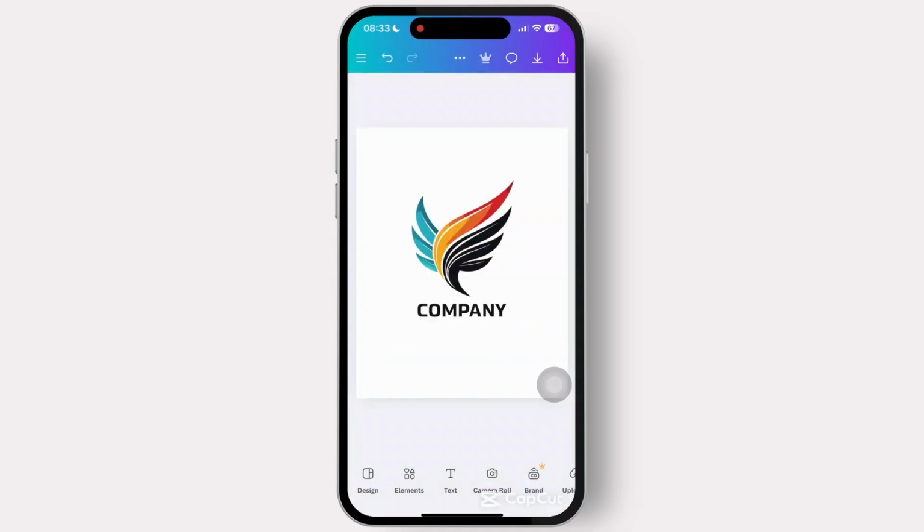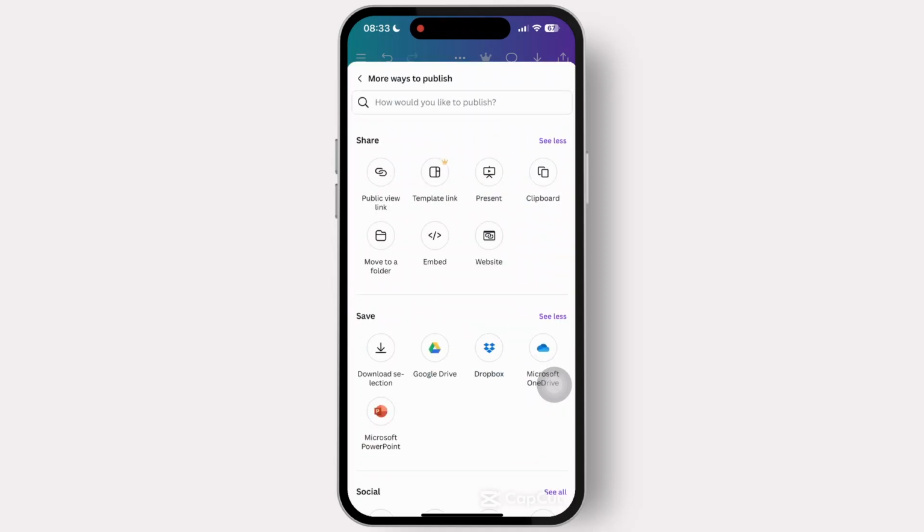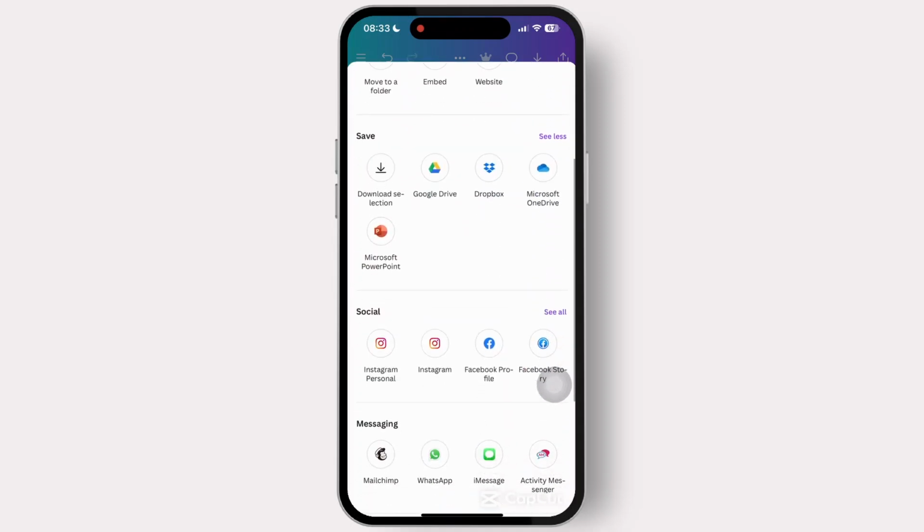Once inside the Canva app, select or create your Instagram post or stories design. As you can see, my design is all ready. You can use the built-in template sized for Instagram. Then once done, all you have to do is tap on the share icon or share button available at the top right corner of your screen. Then tap on the more option available there. Then scroll down and tap on Instagram.